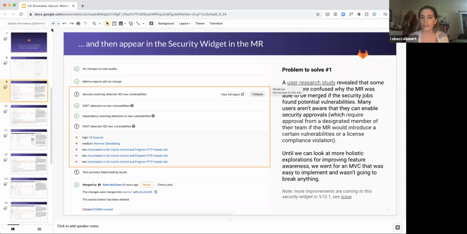Our wonderful user researcher, Tali, did a study back in late 2019 that revealed that some users were confused why the MR is able to be merged if the security jobs found potential vulnerabilities. So many users aren't aware that they can enable something called security approvals, which require approval from a designated member of their team if the MR would introduce certain vulnerabilities or a license compliance violation. So until we can look at more holistic explorations for improving feature awareness, we went for an MVC that was easy to implement and wasn't going to break anything.